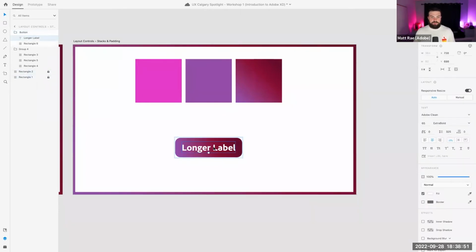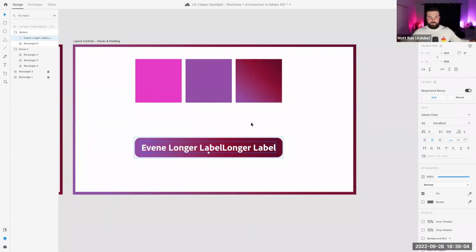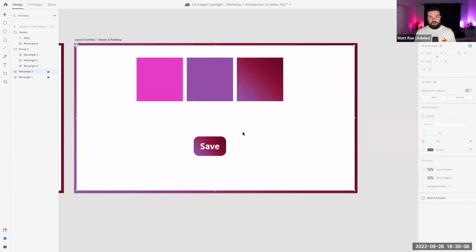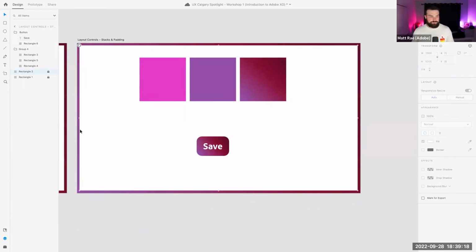So if I was to go and make this an even, found a bug, longer label, you can see that the whole thing spreads out and adjusts with my text. So as I come back to save, my button has adjusted. So padding is really handy for creating dynamic elements that adjust to the content within them. That's kind of the takeaway with padding.